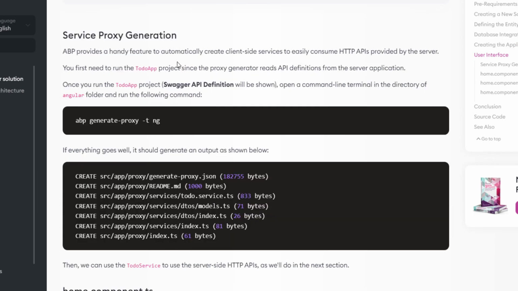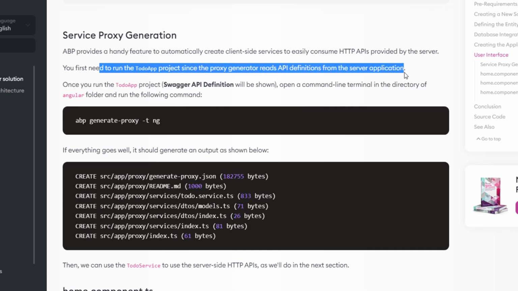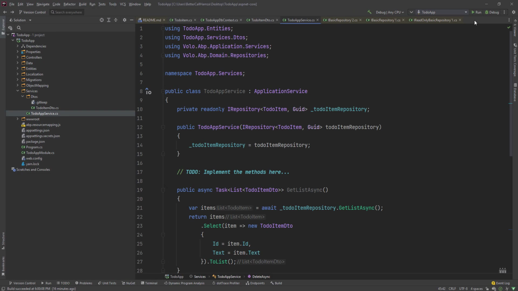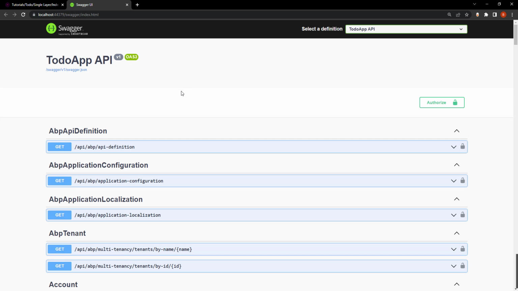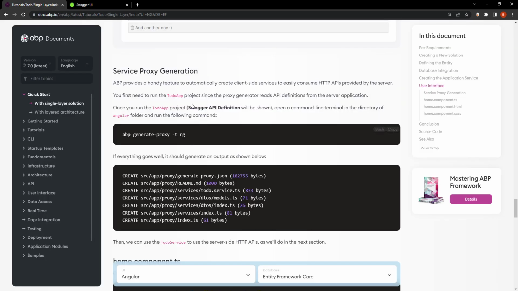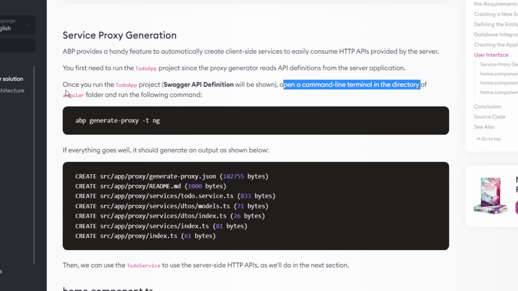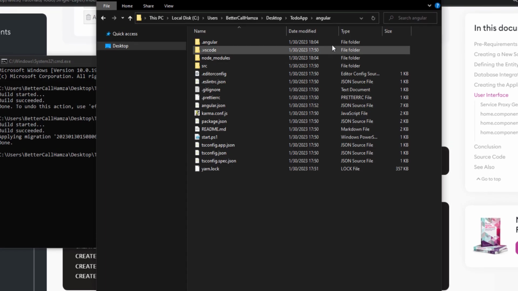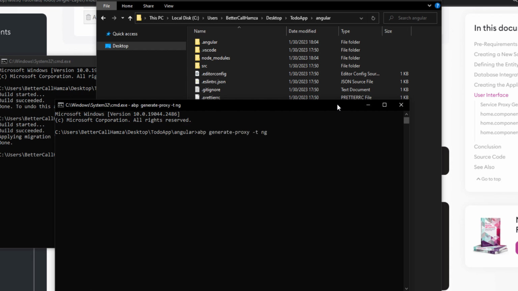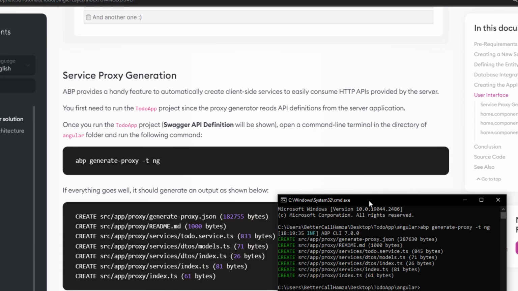Now, ABP provides a handy feature to automatically create client-side services to easily consume HTTP APIs provided by the server. But we first need to run the to-do app project, since the proxy generator reads the API definitions from the server application. And so, we're gonna run this one first. Here is our Swagger UI, and once the project is running, we'll open a terminal in the directory of the Angular folder, and we're going to run the following command. So I'm going to copy this, and I'm going to open up a terminal in the Angular folder, and I'll paste it right here. And we've got the same generated output.